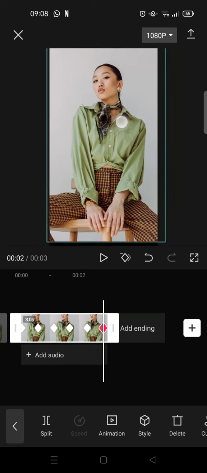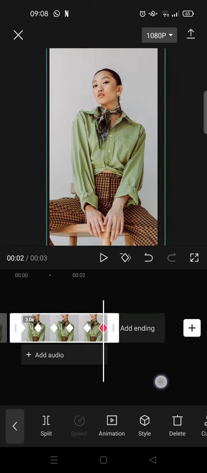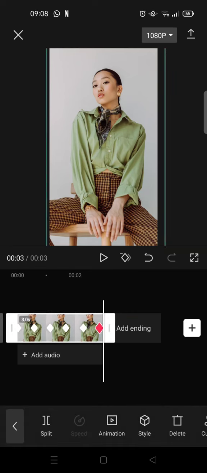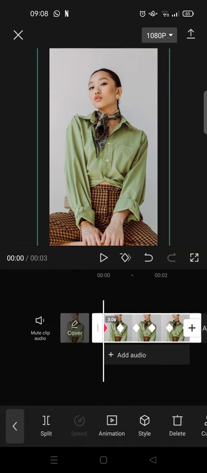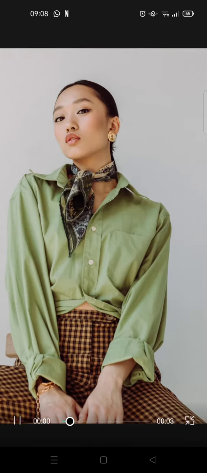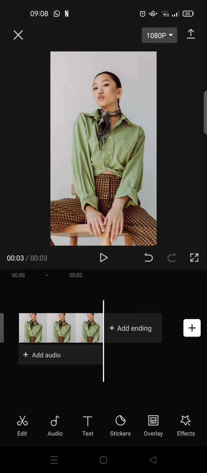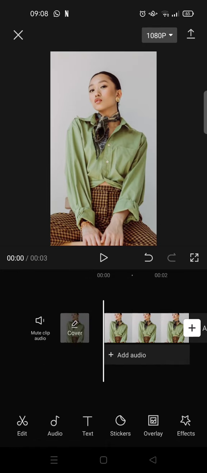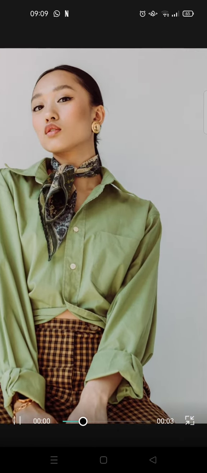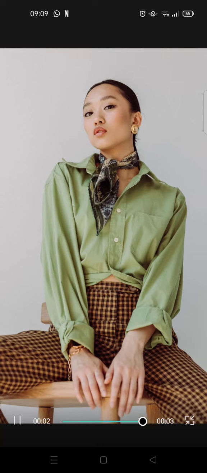I'm going to go with this, so the picture will go like this. So you can just move it around as you like. So this is the final result of mine.